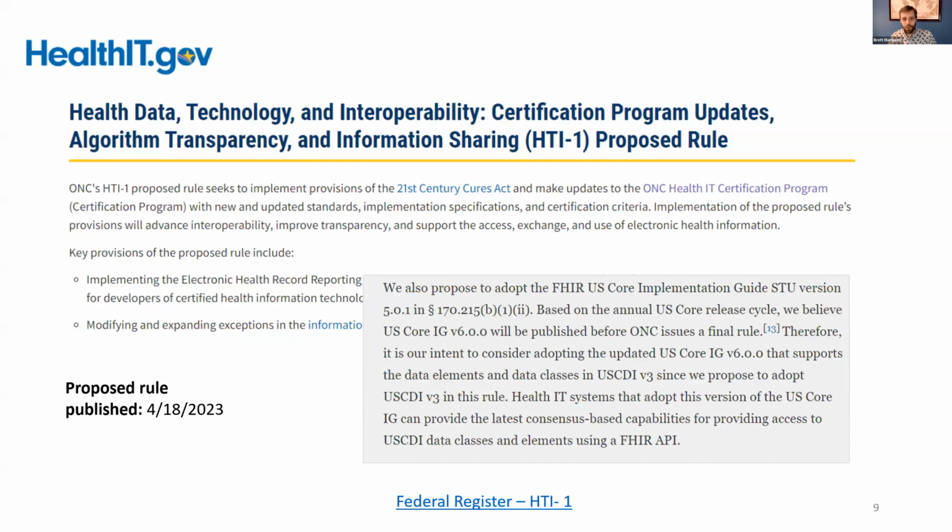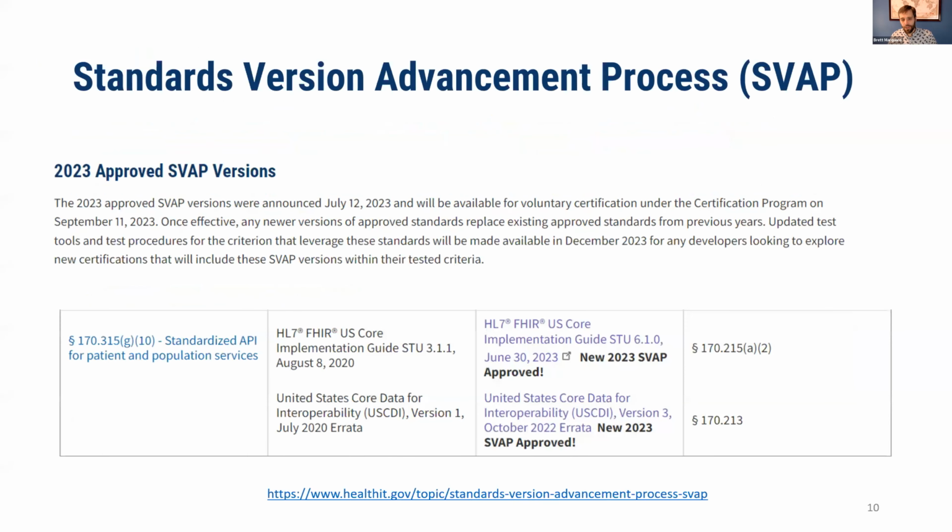But 6.0 was named, that's what was published at the time. But then 6.1 was SVAP, and so the expectation is when HTI-1 is published, that ONC would consider the latest and greatest. And again, I have to be careful, I'm not speaking for ONC.